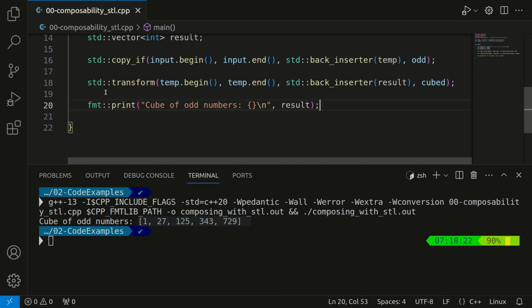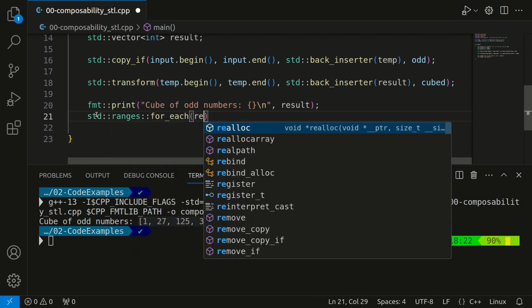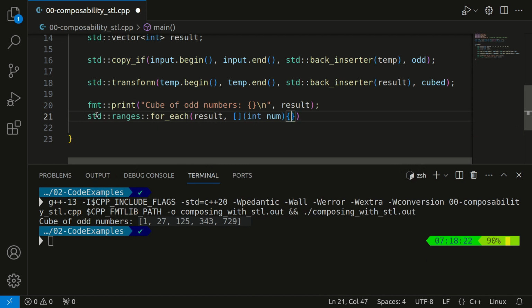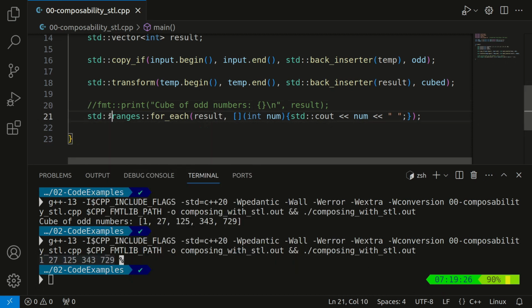If you do not have the FMT print library, you can also use the for_each algorithm in the ranges library. Let me show you how you can do this. So we got the same output on the console using the ranges for_each algorithm. This is different from STL's for_each algorithm because we did not have to use the begin and end iterator on the input array.